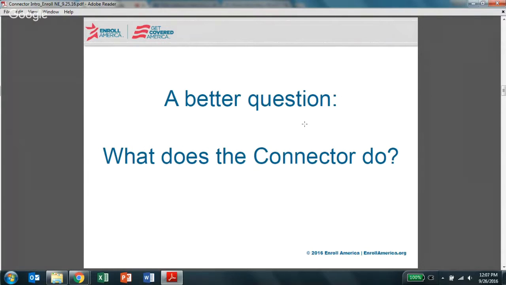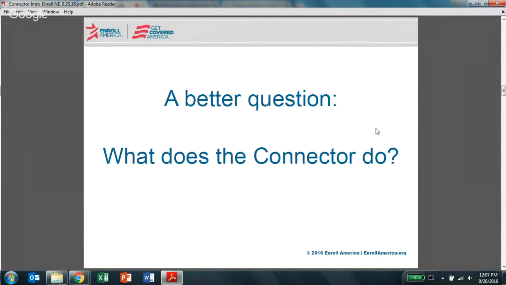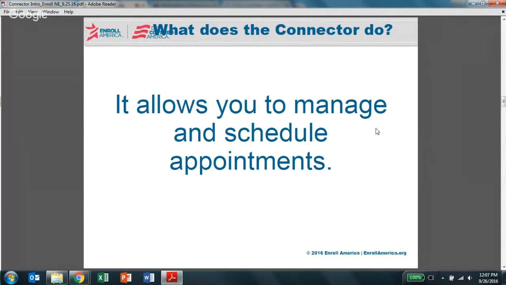So besides what is the connector, I think even more importantly is what it is that the connector does. And the connector does several things. The first thing that it does is it allows you to manage and schedule your appointments. When we're looking at the work that assisters do across the country, a lot of times, especially during open enrollment, you have essentially a revolving door of consumers coming in and needing a myriad of different things. This is one tool that allows you to coordinate that as easily as possible, right?